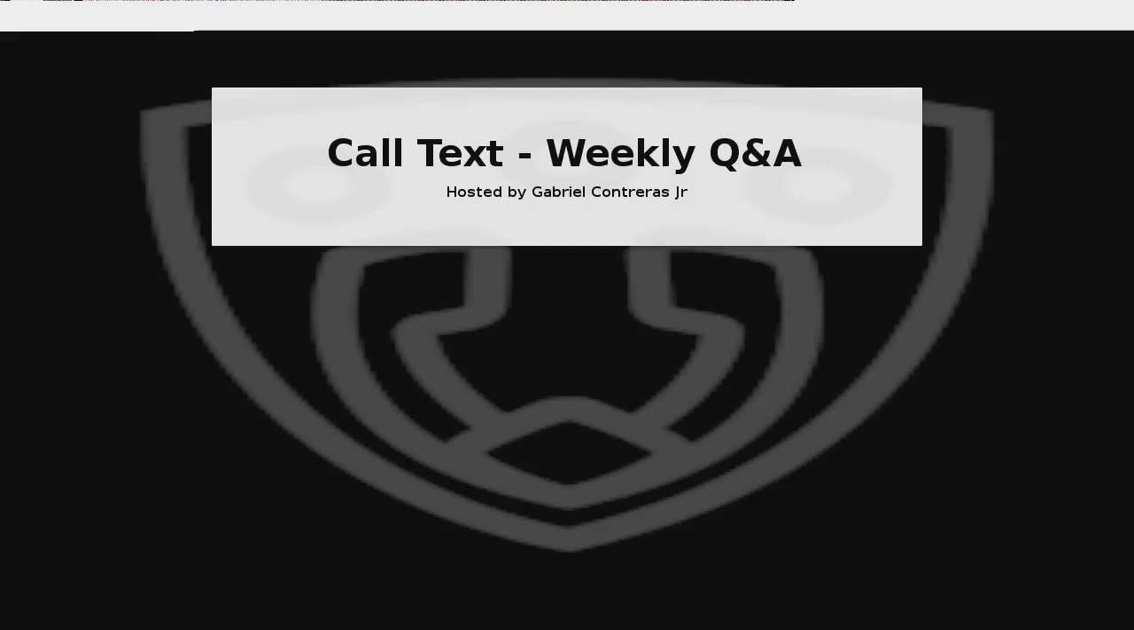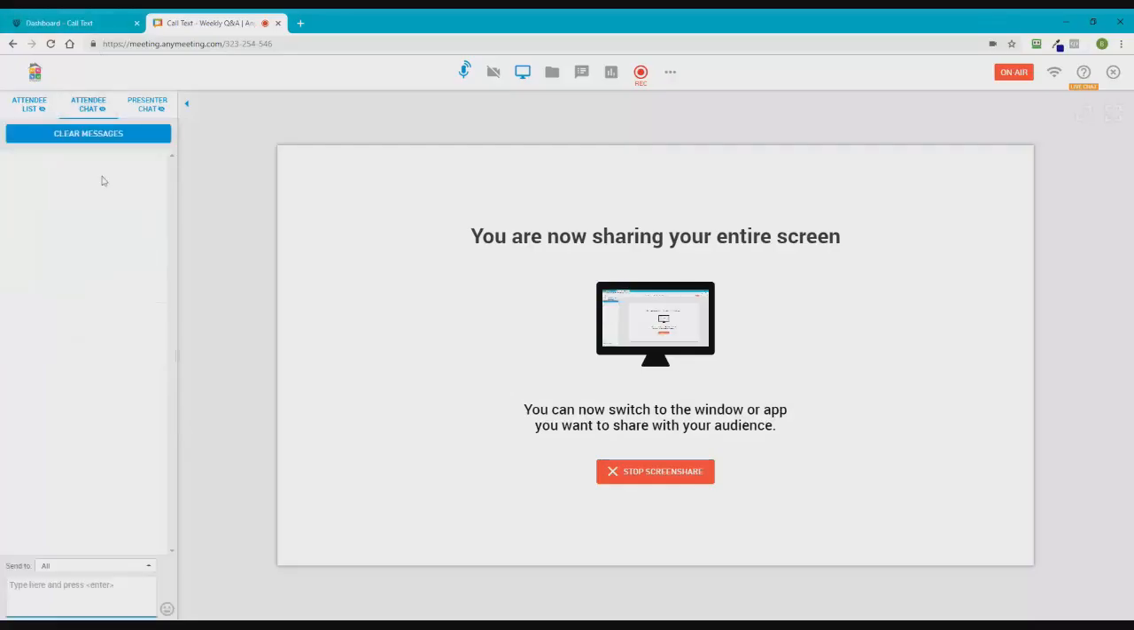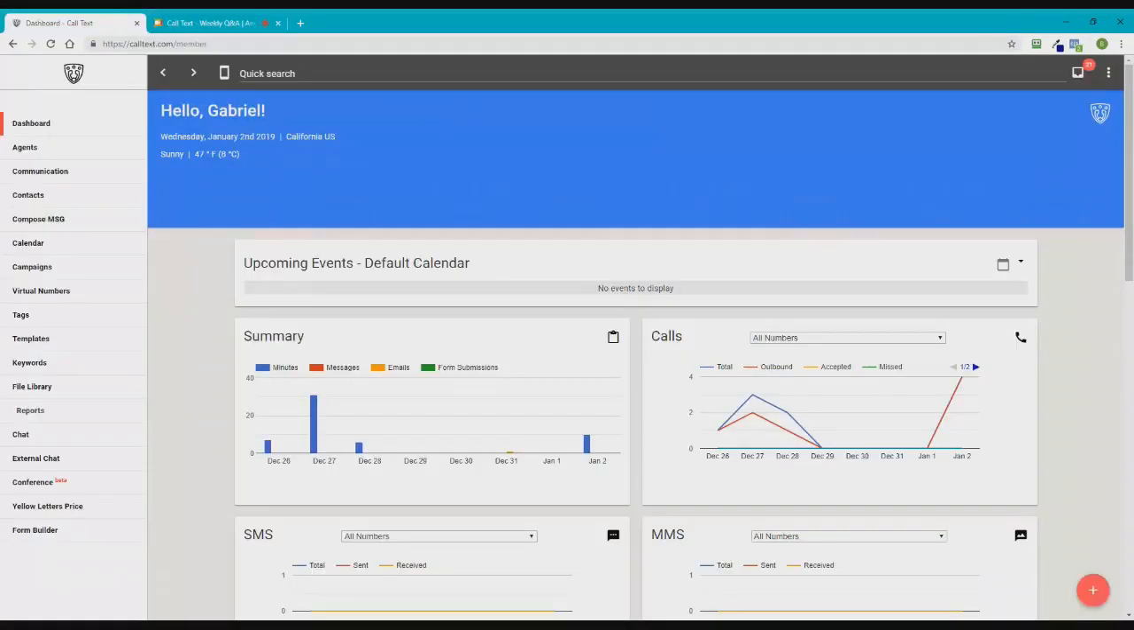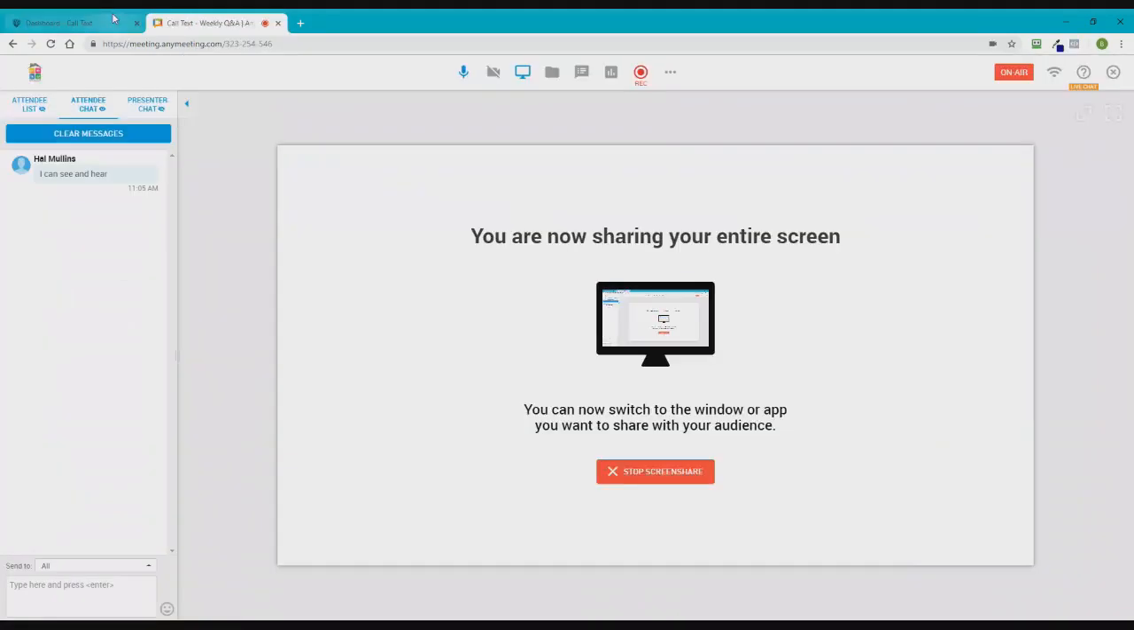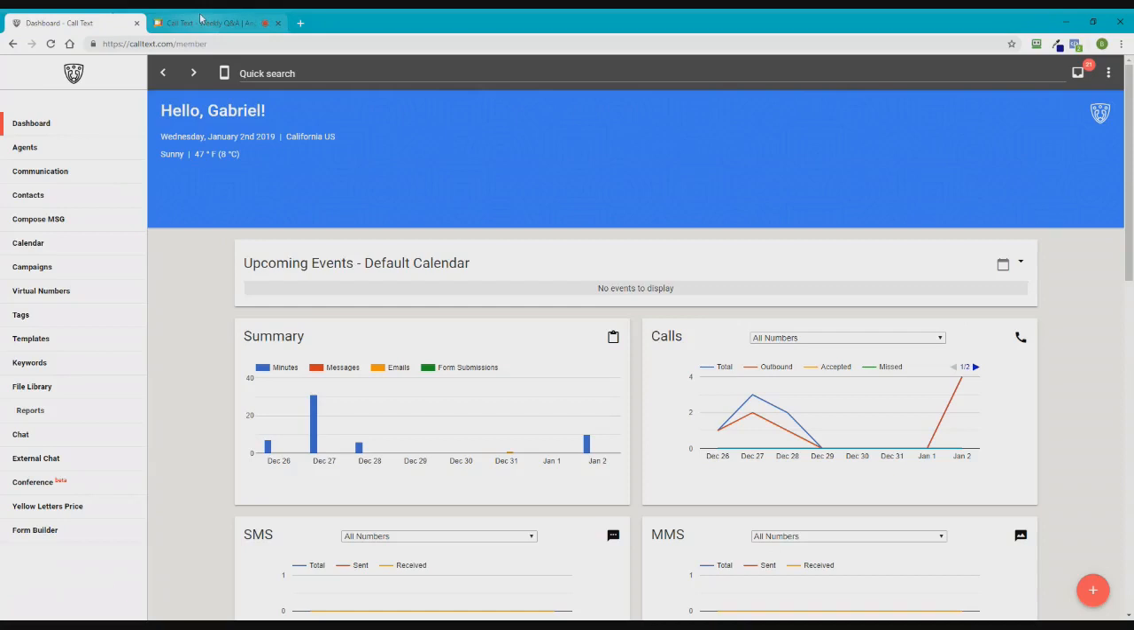If you can, go ahead and type in the chat box letting me know that you can see my screen and that you can hear me clearly. Okay, awesome. Perfect.